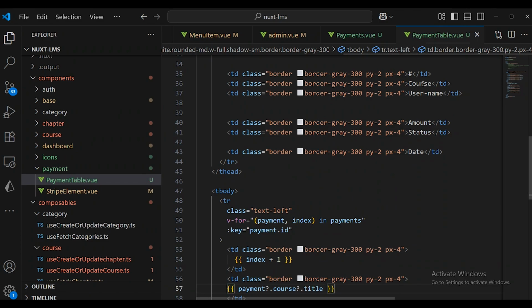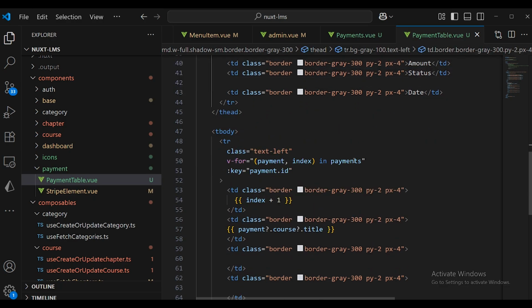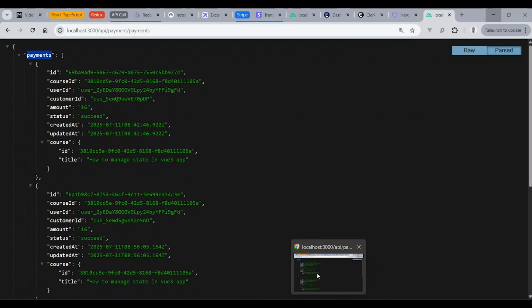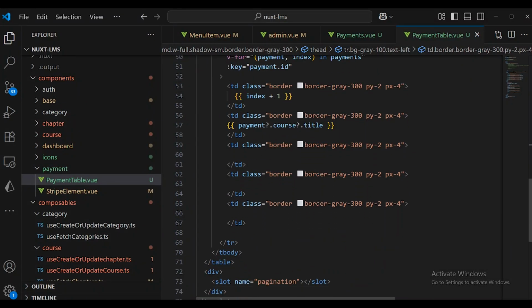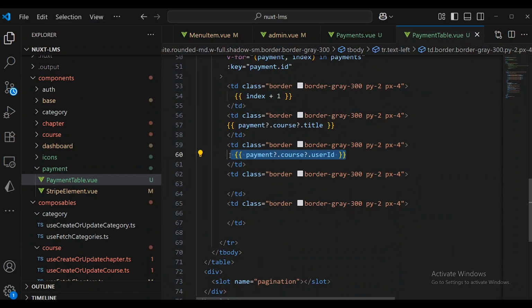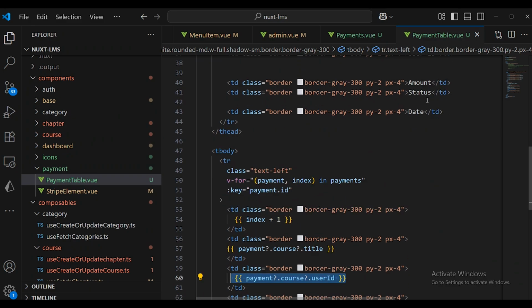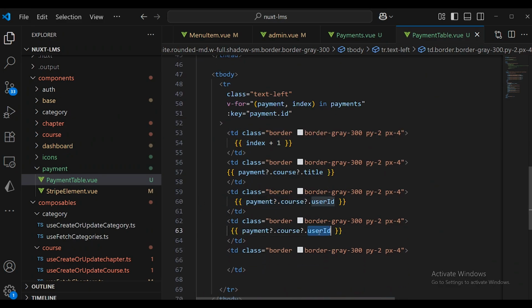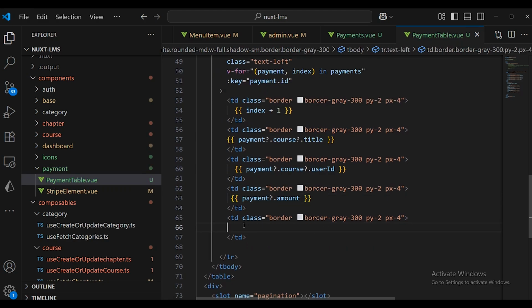And we have the username. I can pass user ID, and we're gonna pass it in here. Let me check here, user ID. I'm gonna copy that, and we're gonna pass that user ID, like this, and we're gonna continue. We're gonna pass the amount. I'm gonna copy this, and we are going to pass, let me check, the amount and status. Pass here amount, and we're gonna pass the payment that status, like this.